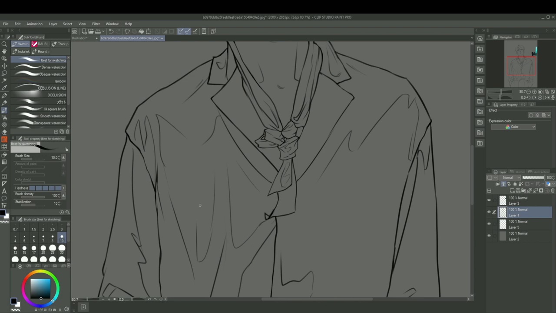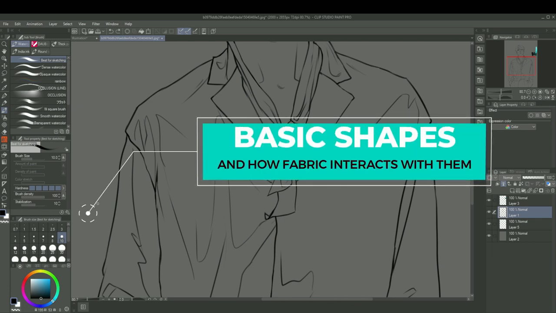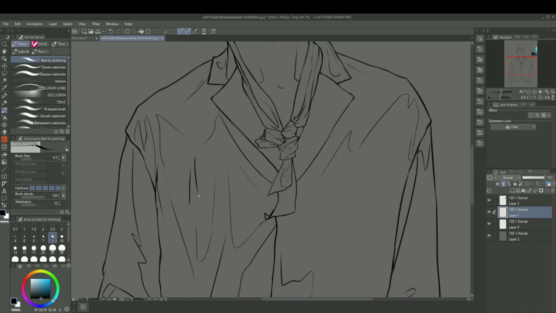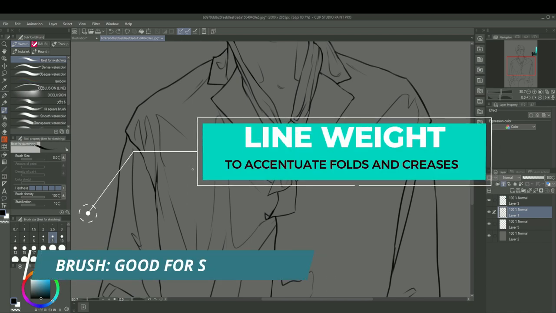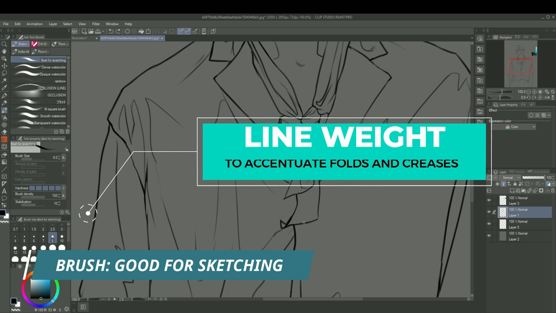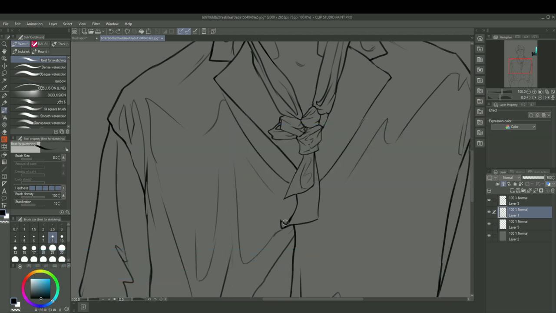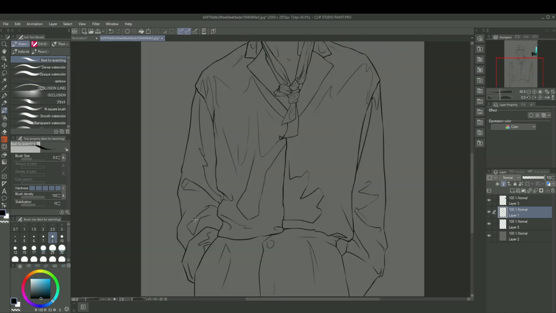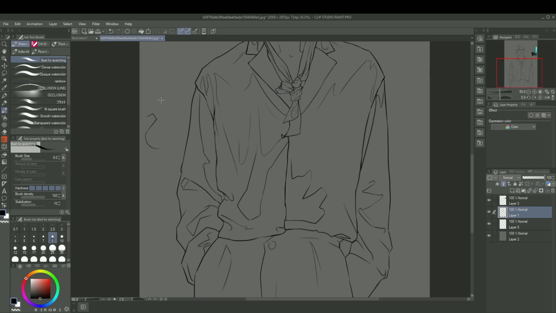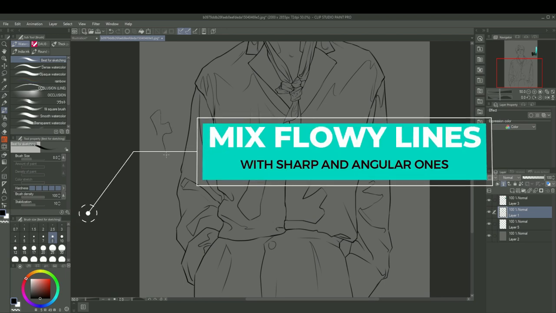First of all, I suggest that you pay attention to basic shapes and how different fabrics interact with them. Work on the line weight and accentuate the folds and the creases with thicker and more structured lines, while keeping the lines that are closer to the light more delicate with a more flowy quality. Mix flowy lines and more sharp and angular ones for dynamics and organic shapes.